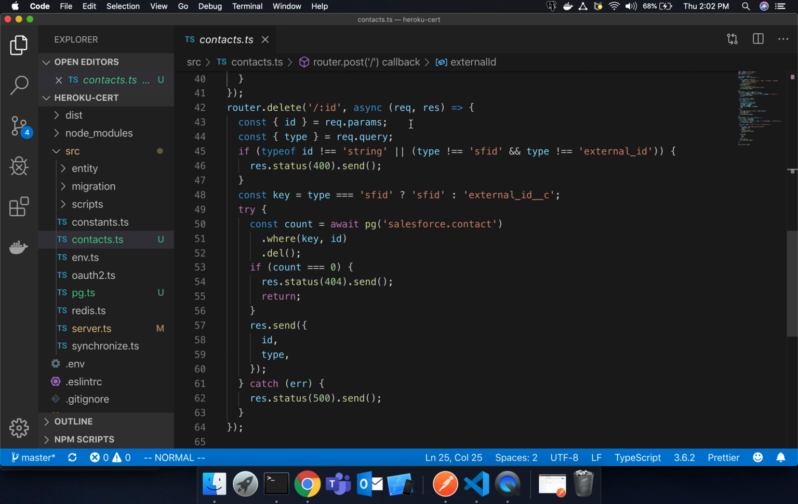Because I may have a reference of an object, and I may have one or the other or both. Okay. In this case, I accept an additional parameter called type. When I try to delete something, I'm going to also ask the user to provide not only the ID, but was the ID you provided a Salesforce ID or an external ID? And so you have to provide that. If you don't, it's going to give you a 400 error.